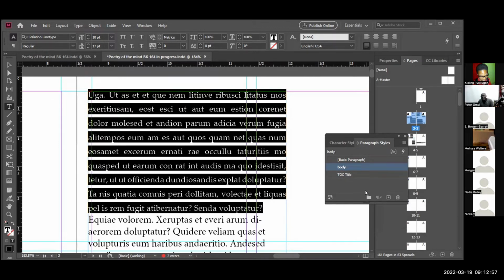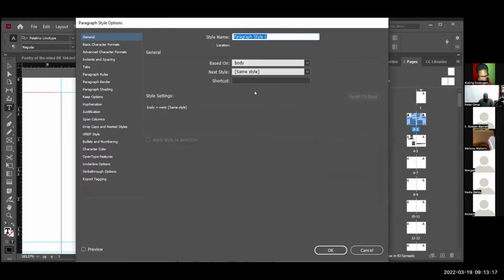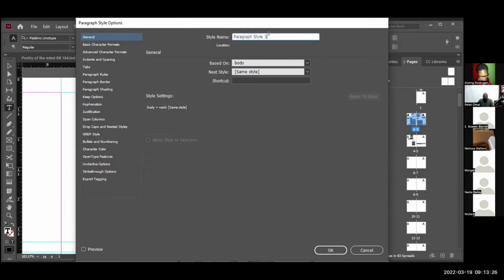I want you to create another one. Go to the plus, another paragraph style. Come to the bottom, to the plus one. Right there. Add another. Double click on the paragraph style. You're going to type the paragraph style name. We're going to name it Heading 1.